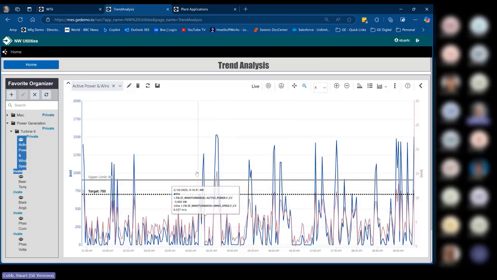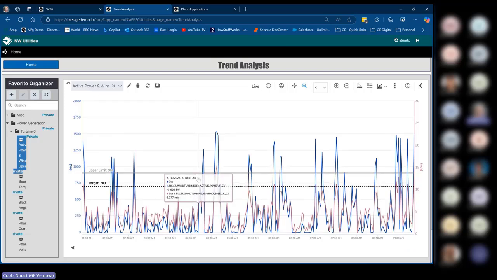But the bottom line is a trend chart, although it provides you with really powerful information, it's still kind of hard to understand maybe the relationship between these variables and how they might be impacting each other. Let me move this toolbar here.